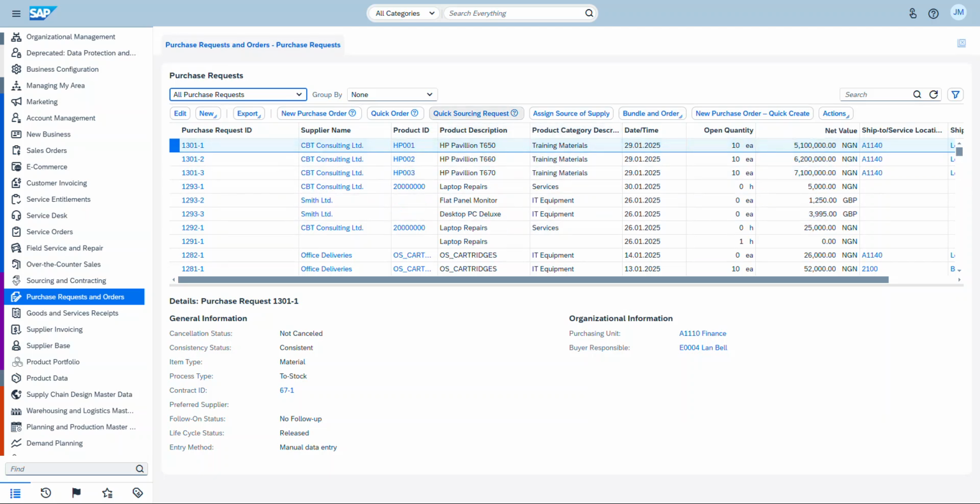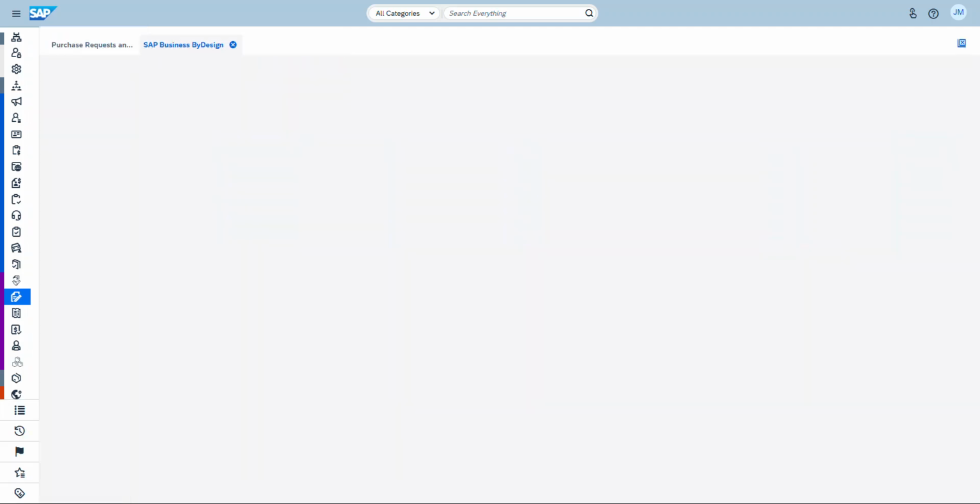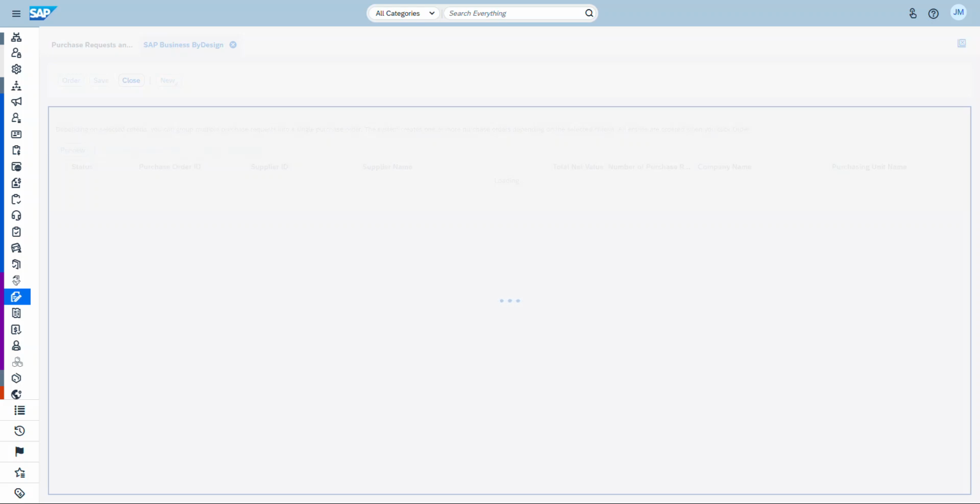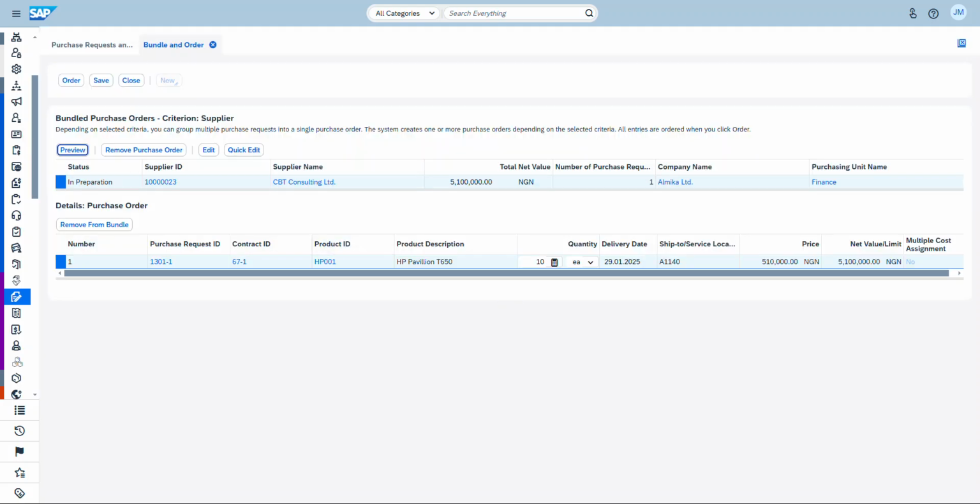So you can also perform a quick sourcing request. If you are not comfortable with the pricing information, you can use the sourcing request to source for prices from other vendors or suppliers. You can also assign a source of supply, although there is a source of supply that was assigned. Then another thing you can do is to bundle and order, just the same thing we did when we selected the three orders. So the system can do this and bundle the requests and order them accordingly.